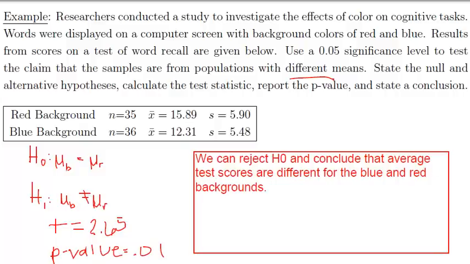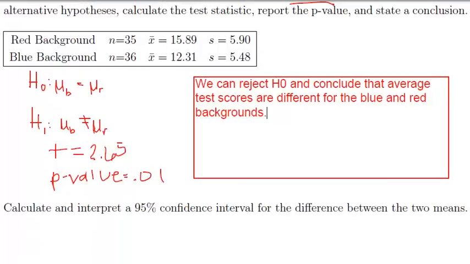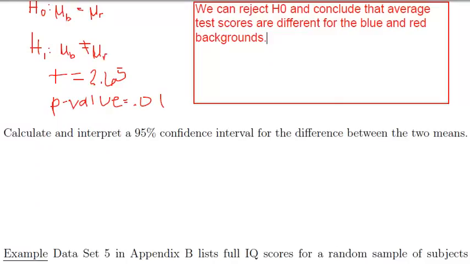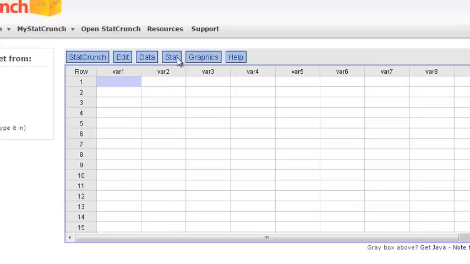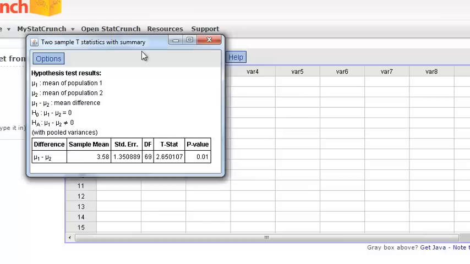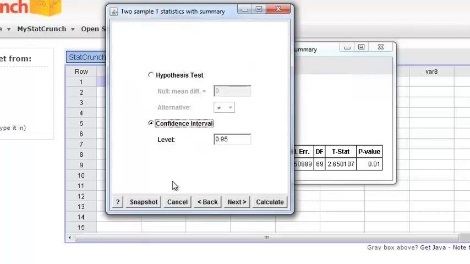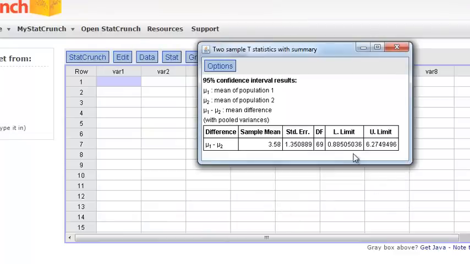Okay, and then we'll just finish the confidence interval up as well. Because we found a small p-value, we would expect that our confidence interval would not include 0. So I can go back to StatCrunch, and I've already entered the data, so if I want to do a confidence interval, I can just go to Edit and just switch this down to confidence interval and calculate. Okay, so my confidence interval goes from 0.885 up to 6.275.